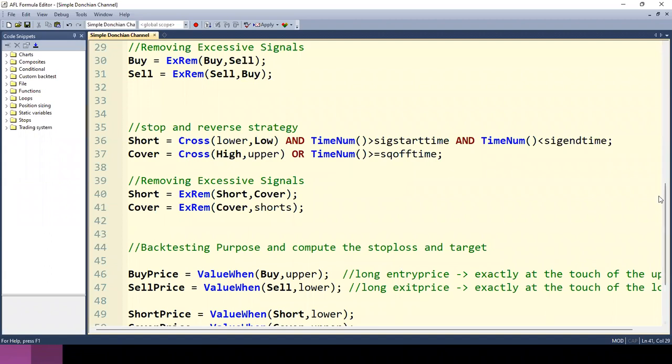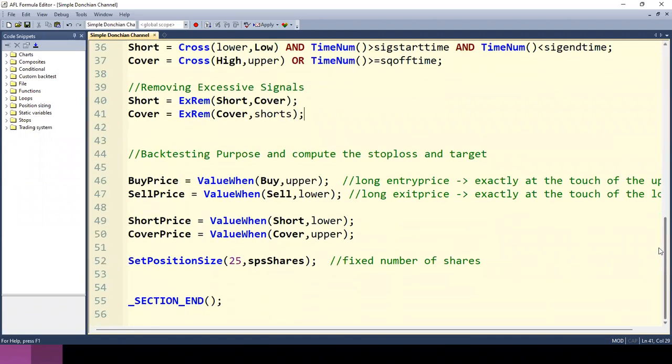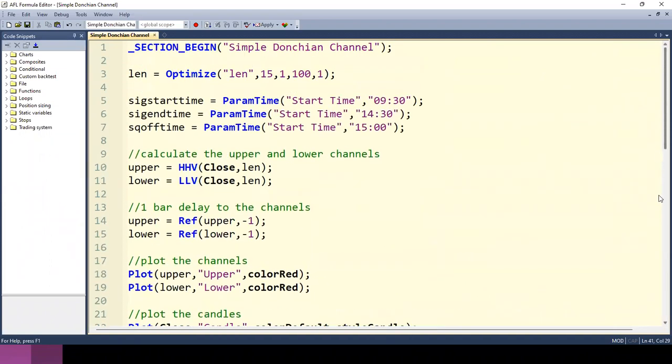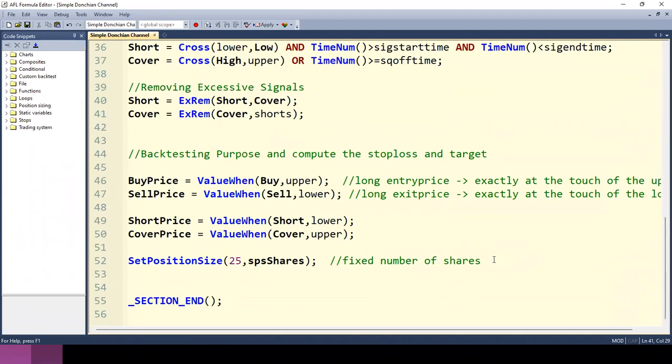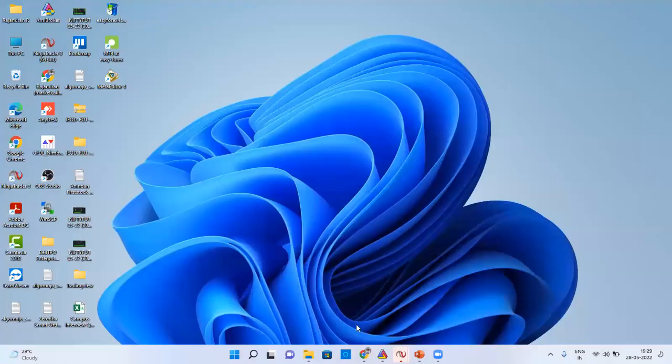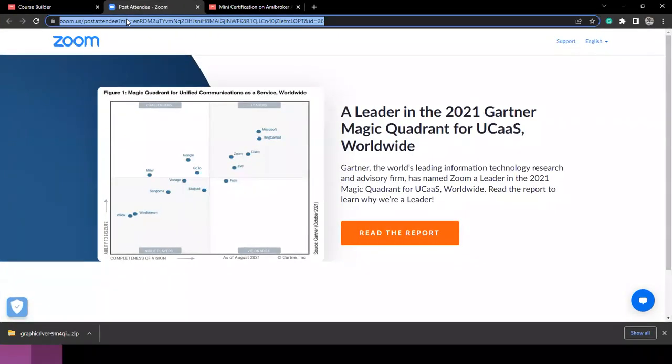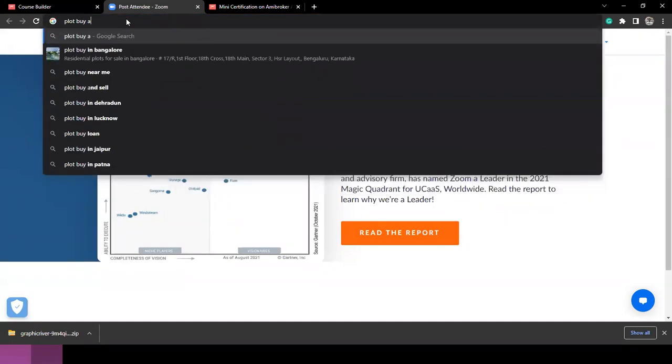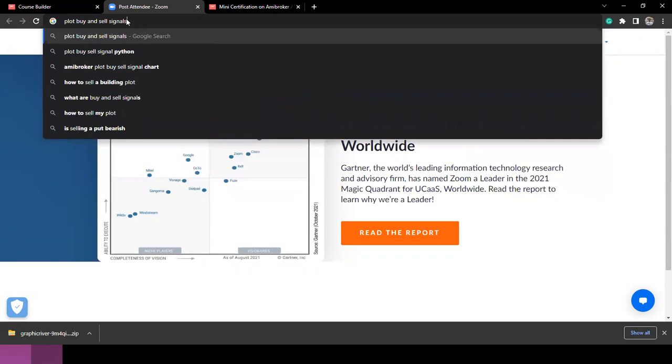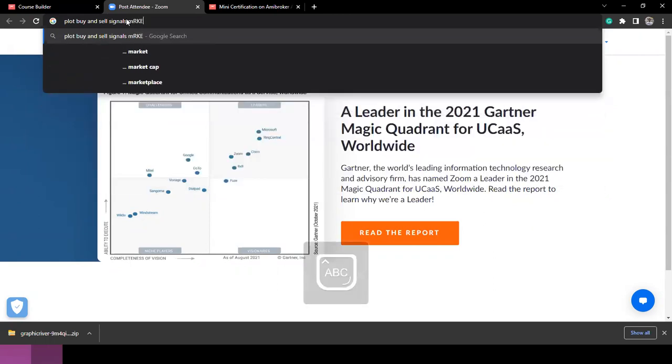Right. So then what? Obviously, I need more things. So another thing is signals. If in case I want signals, what will I do? I'll always go to Google and try to get plot, buy and sell signals, market calls.